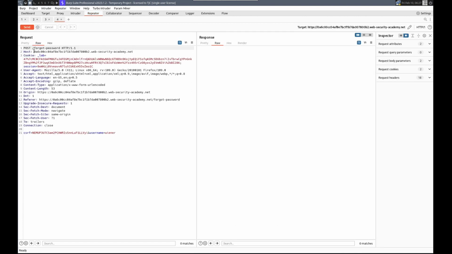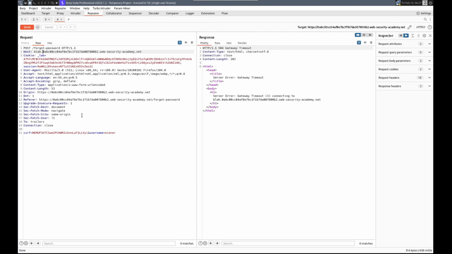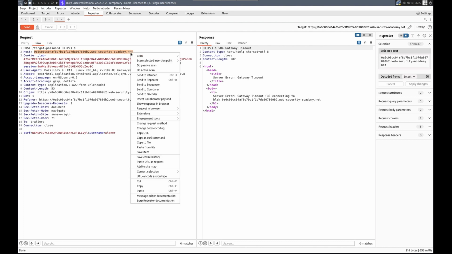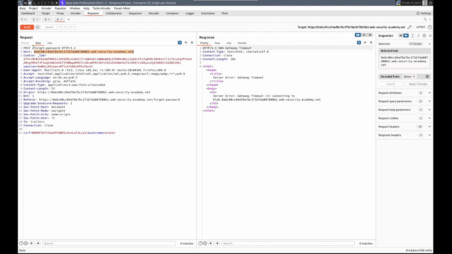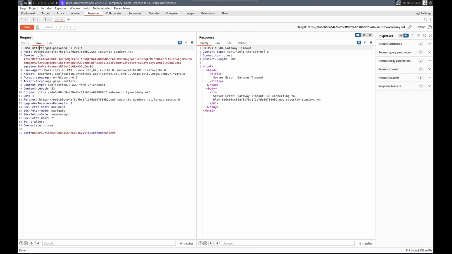Now, let's try blah dot. Gateway timed out. Let's try some of the techniques we've learned so far. So we can do like HTTPS, paste that, and go to blah.